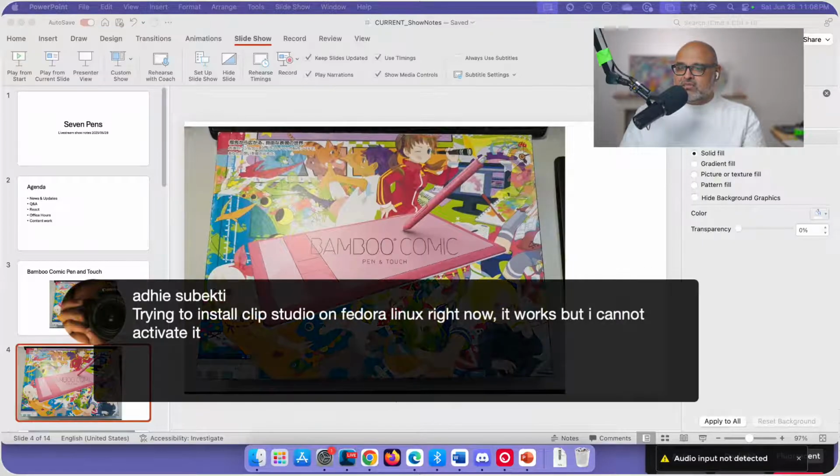Let's see, Adi's doing something interesting. Trying to install Clip Studio on Fedora Linux right now. It works, but I cannot activate it. Adi, is it requiring some kind of emulation layer? I haven't used Linux in a while, and I've never tried running a Windows native app on Linux. Is Wine still a thing, or have they switched to something else?